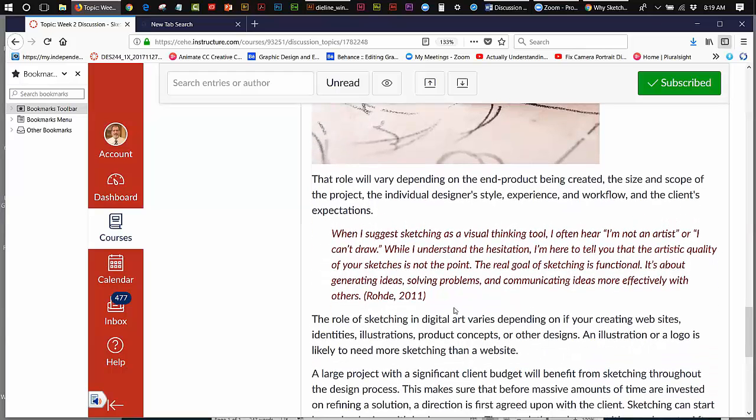If you notice what I did here, I've kept my citation separate from my thoughts. So this role will vary depending upon the end product being created, the size and scope, and so on. That's me speaking. My citation is here. When I suggest sketching as a visual thinking tool, I often hear, I'm not an artist, or I can't draw. And it goes on and on and on. And as you can see at the end here, I've given the credit to Road 2011, which is where I got this clip of information to include to support my article.